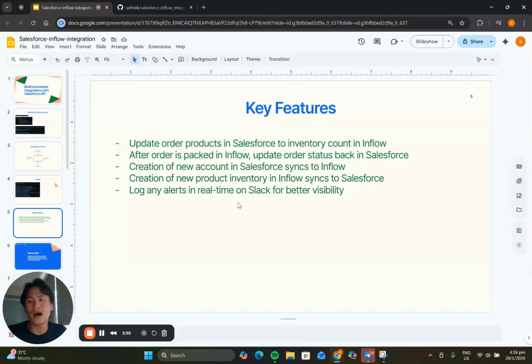And any new account you create in Salesforce will sync to Inflow, or any new product inventory that you create in Inflow, for example, syncs to Salesforce. So as mentioned, the two-way sync. And lastly, what I actually did was to add a Slack bot. This really helped to log any alerts in real time on Slack for better visibility. So this whole project is on my GitHub.